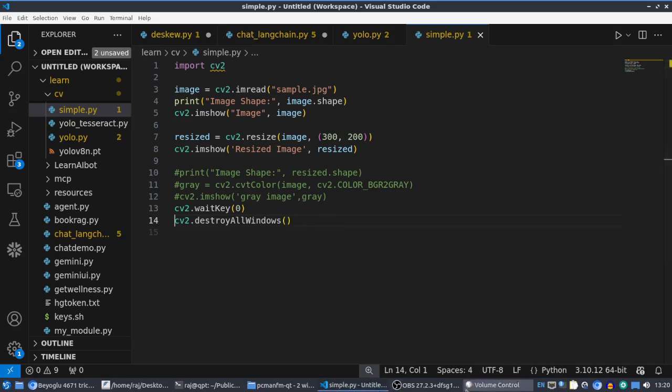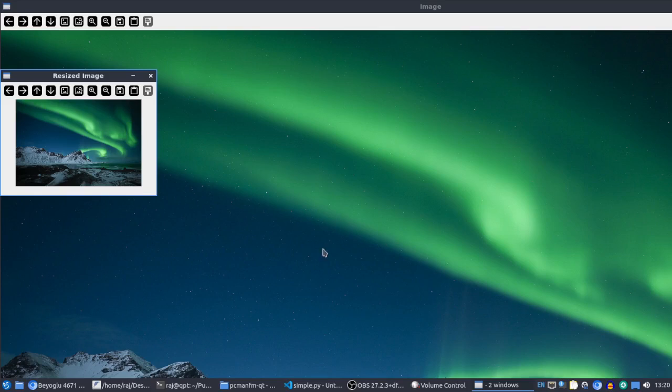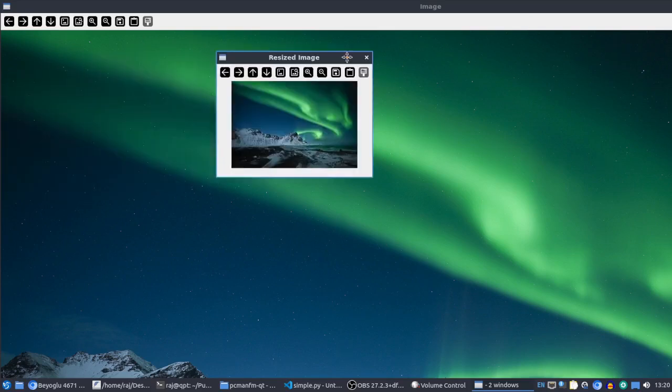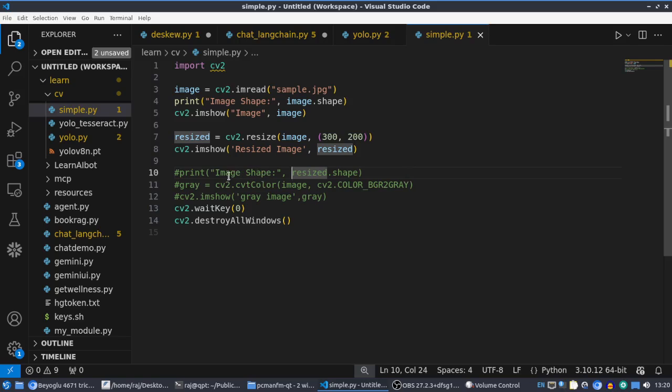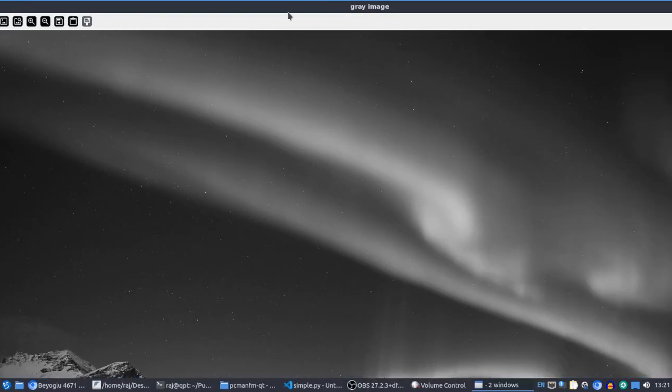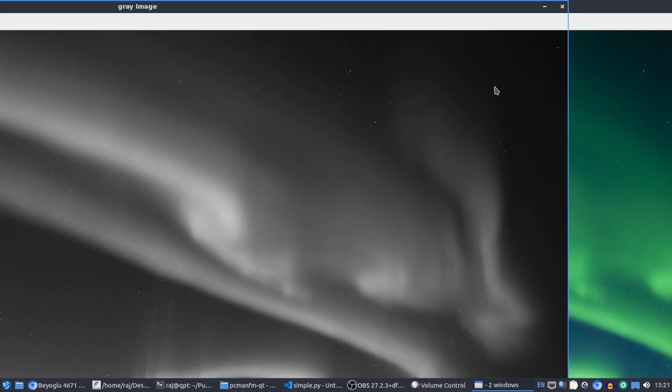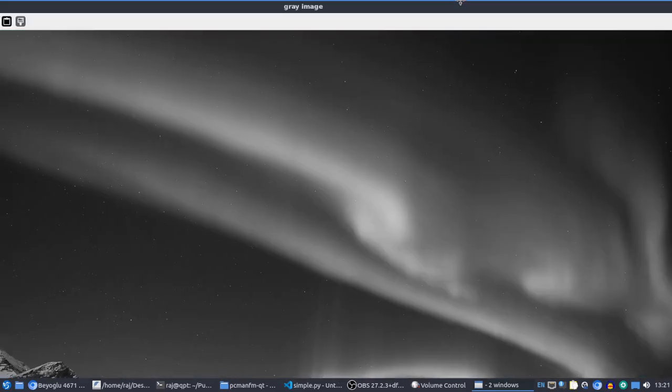Let us run it. First it prints the shape, then shows the actual image, then resizes it and shows the resized image, right? So for doing all these things, we are using this cv2 library. Next we are doing color conversion using cvtColor and the parameter COLOR_BGR2GRAY. We can convert the color image into a gray image. It converted that image into grayscale; this actual image is a grayscale image.